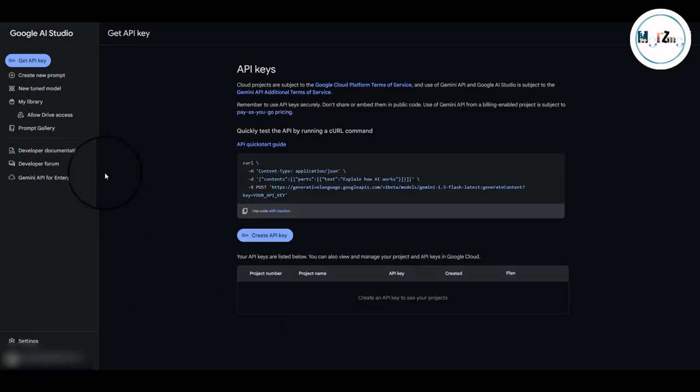Now in this window you can see we're in the Google AI Studio, and it's completely free to sign up and use this platform. They have a free tier system, so you need to go ahead and select create API key.